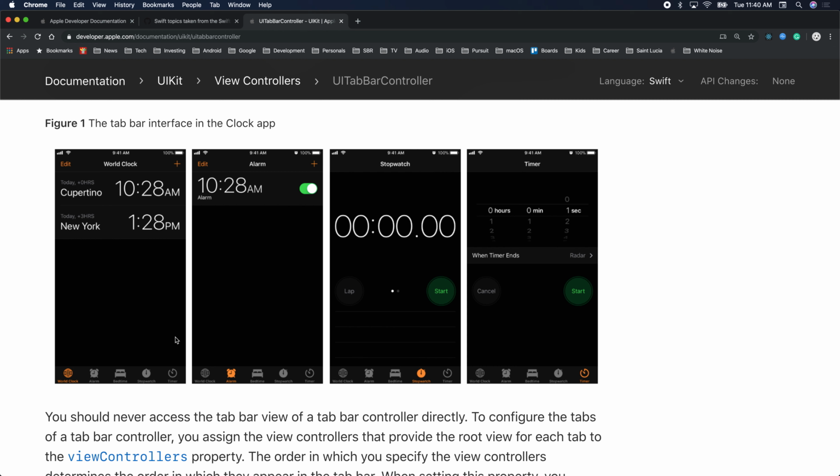That tab bar controller has 5 child view controllers. A tab bar controller could have many children, right? If you're using a tab bar controller, you want to have at least 2 children. Other than that, there's no point of having a tab bar controller, because a tab bar controller helps you manage different tabs, right? So here we have a tab bar controller with 5 tabs. Cool? So that's what we will be doing today.